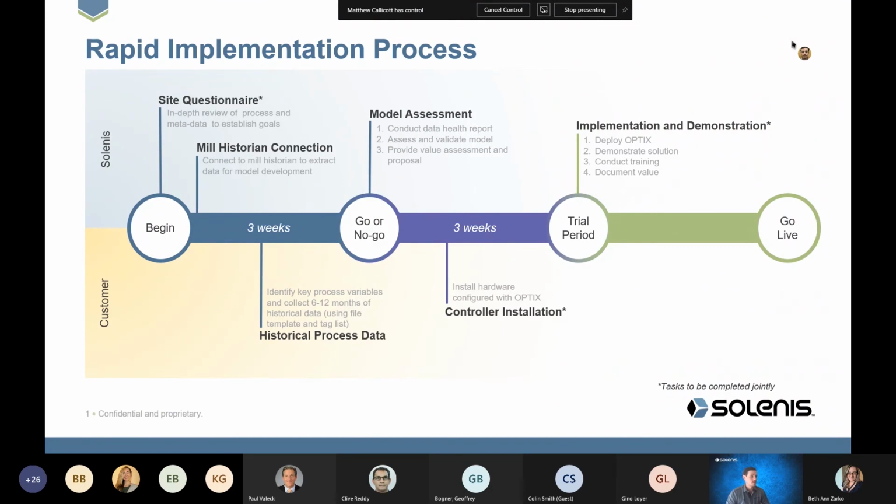What Beth Ann just put up on the screen is how long implementation takes us. As I mentioned, the first step is getting the connection to the data historian. That really starts our process. Once we have that live connection, it's about a 6-week period until we have a ready-to-use product that you could log in to, see the real-time prediction of the KPI you're looking for, and start to work to optimize whatever we're looking at. So it's a fairly rapid process to deliver this product.